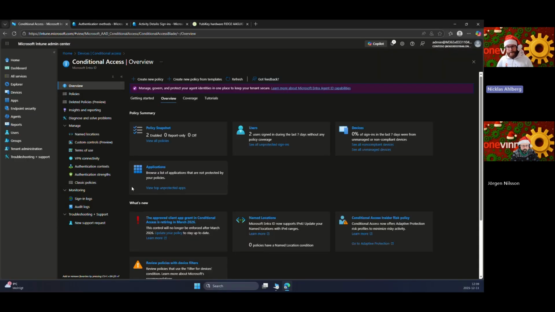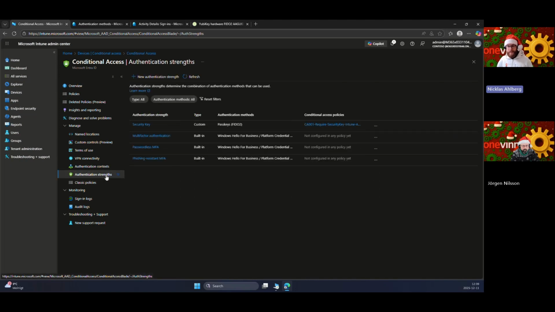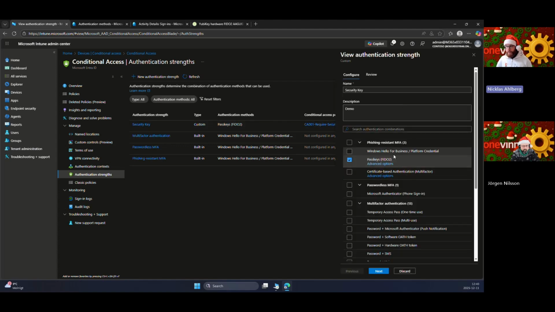So within conditional access, we have the possibility to configure authentication strengths. And by doing so, we could go ahead and create a custom authentication strength and say, hey, anytime we want to use this strength, we are going to require passkeys or FIDO2. And to even further drill into this topic, I wanted to show that when we configure this, there is an advanced option as well.